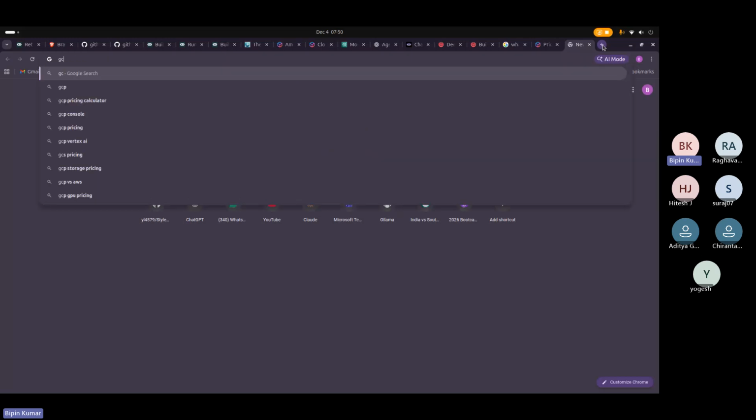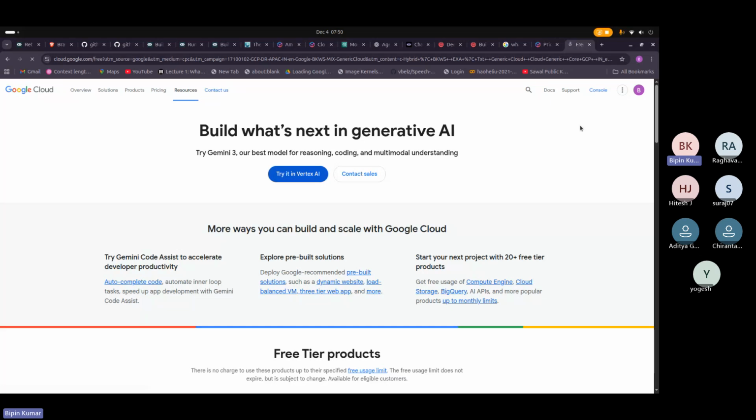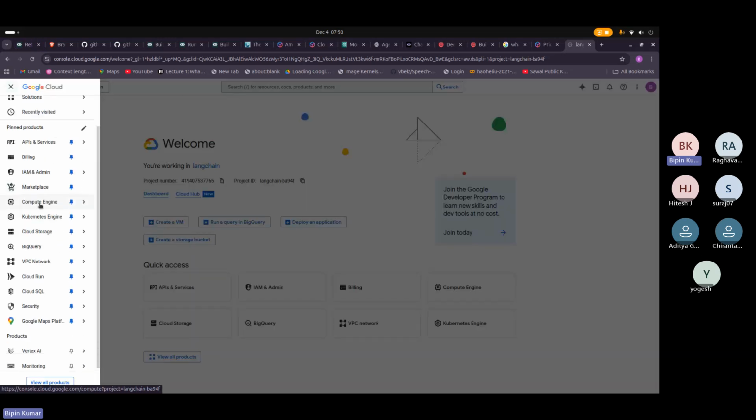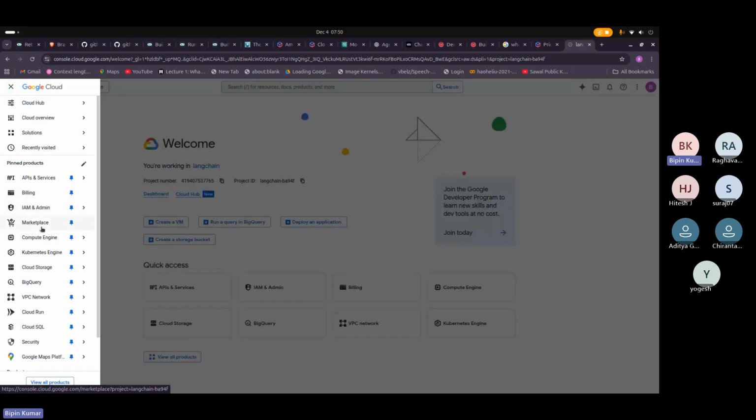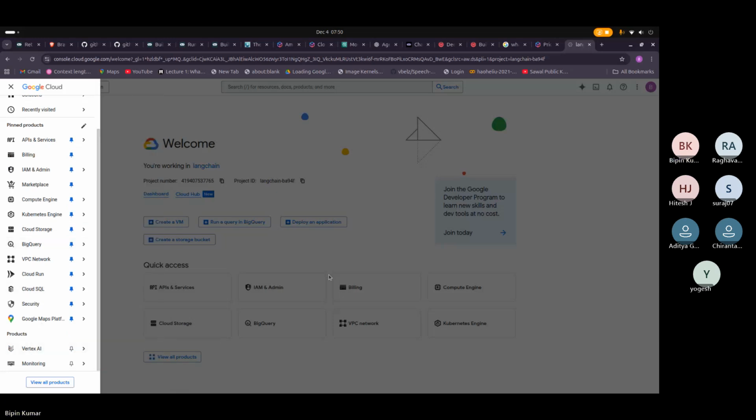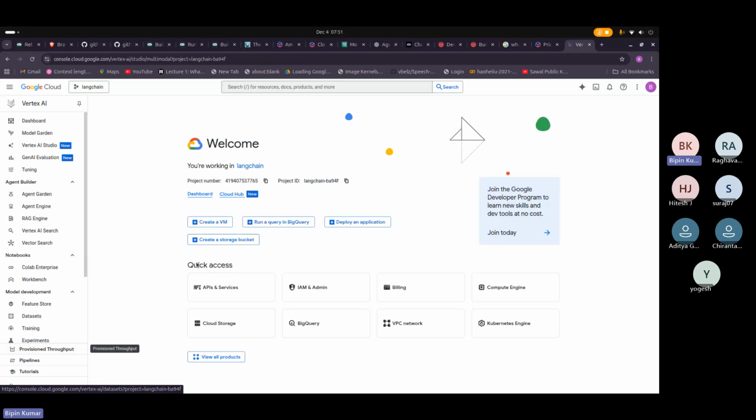Similarly, GCP is there, that is Google Cloud Platform. Okay, all these Vertex services are in the Google console. So this is Google Cloud Platform, similar to Bedrock. Here also, if you see billing, AI, admin, marketplace, there are different things. In AWS we have seen Bedrock for LLMs. Here it is Vertex AI.